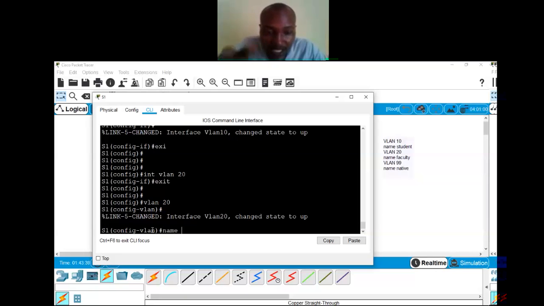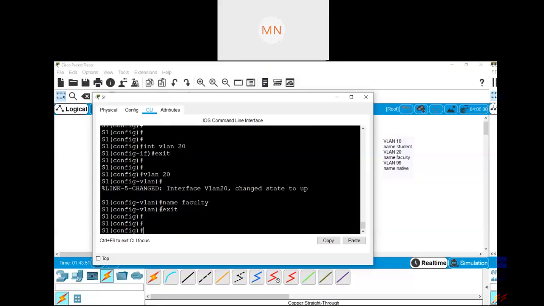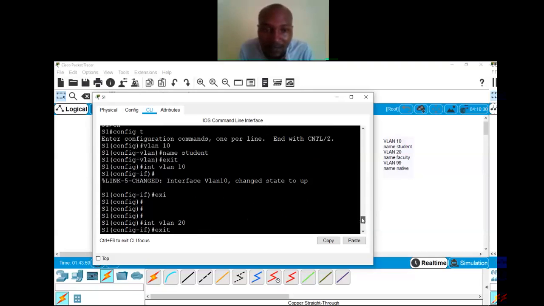Under VLAN 20, that's where I'll assign a name. Name is Faculty. Enter. And then I'll exit the sub interface of VLAN 20. VLAN 20 is under the sub interface of config-vlan, the same as VLAN 10. When I started VLAN 10, I was taken to config-vlan. When I went to int VLAN 10, I was taken to config-if. There are two separate sub interfaces: we have config-vlan and we have config-if.